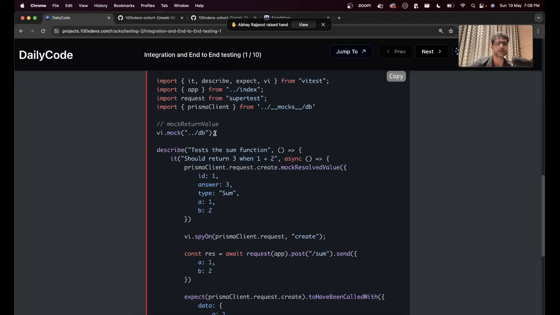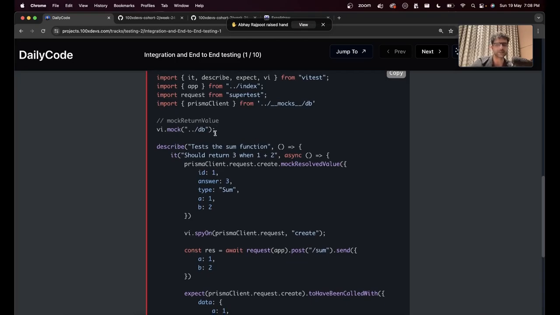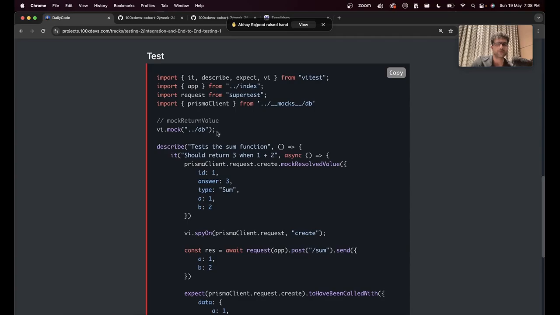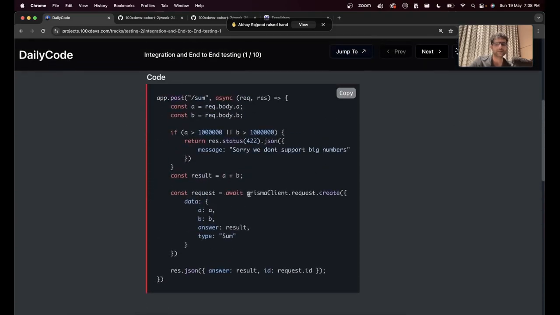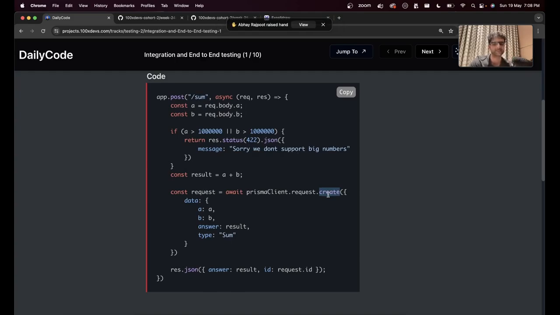So if you don't understand this part, or the whole test over here, feel free to skip the class, come back to it after you've done unit testing. But to quickly recap, we mocked out the database, specifically the Prisma client. Why? Because we wanted this Prisma client.request.create call to get mocked out. It calls an empty function rather than trying to hit a database.